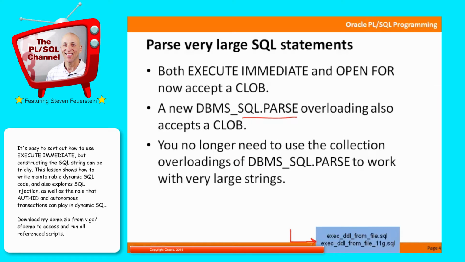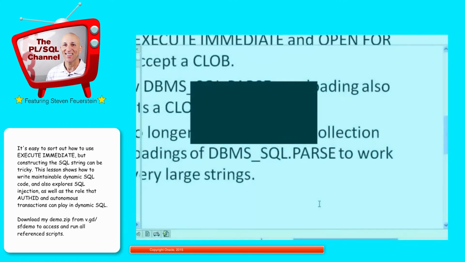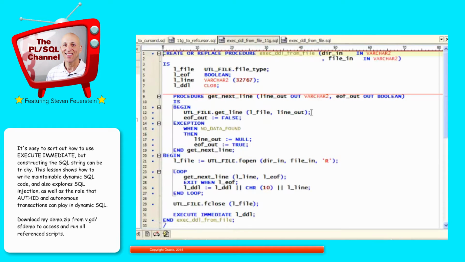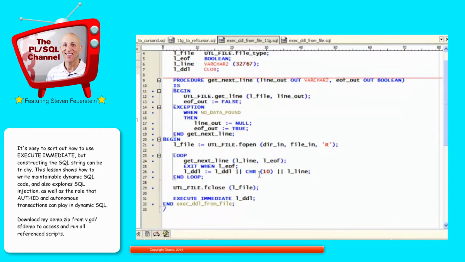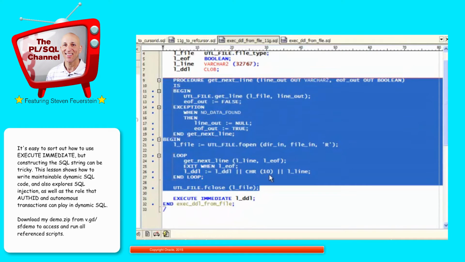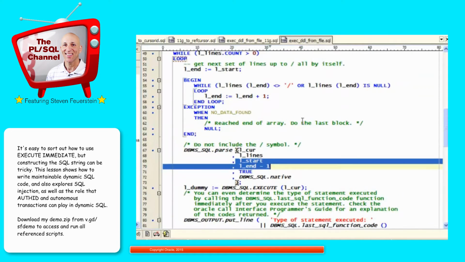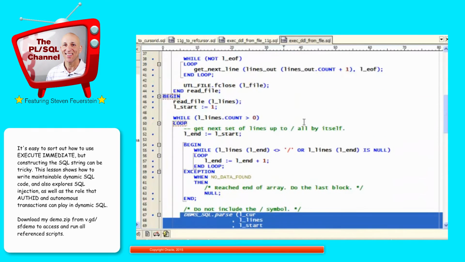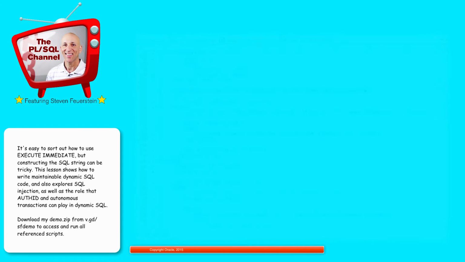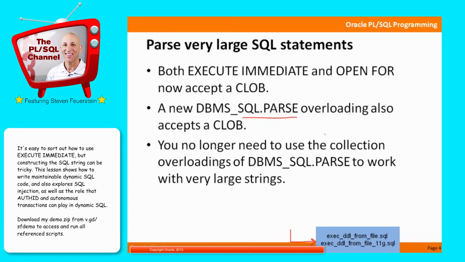So let's take a look at the 11g version of this program. Of course, I still need to read the contents of my file, so all that code is the same. But now I simply say EXECUTE IMMEDIATE DDL. So in other words, when I read my file, I simply construct my string myself. And it could be arbitrarily large, it's a CLOB. And then I simply say execute it. So that is a heck of a lot easier than writing all of this code, populating the collection, and so on. A small enhancement, but a very valuable one. Let's move on.